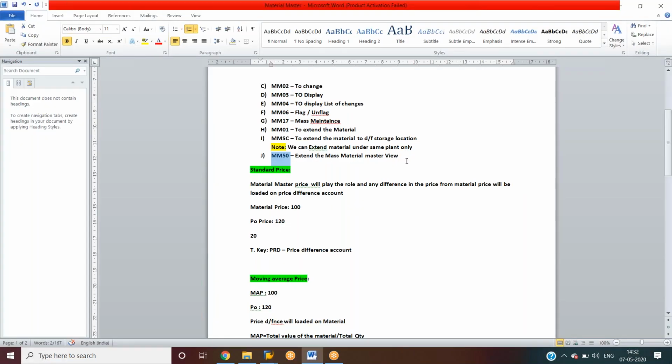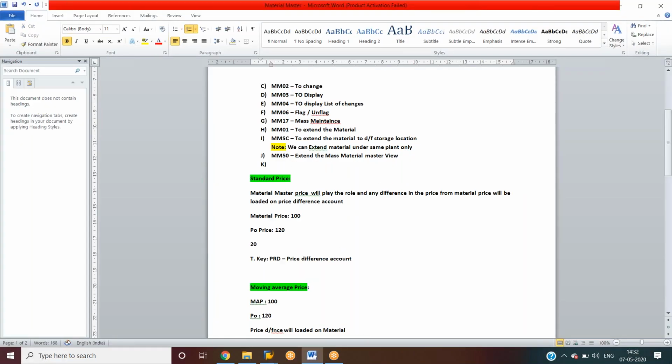And one more thing, there is one more transaction code, that is MMA1. MMA1 will be used to change the material type. I will explain it clearly. As of now you just remember these transaction codes as well as the path. Very important transaction codes. This will be used to change the material type.